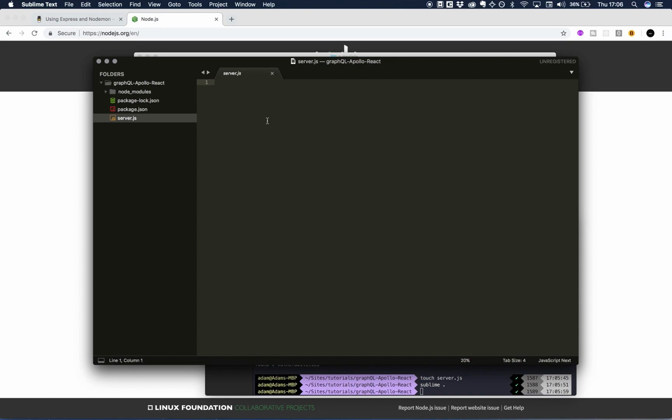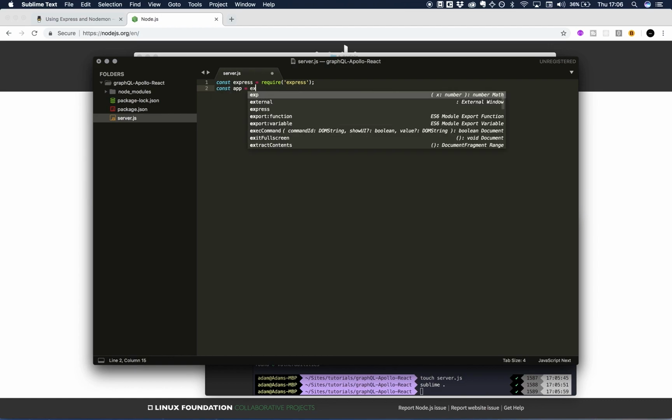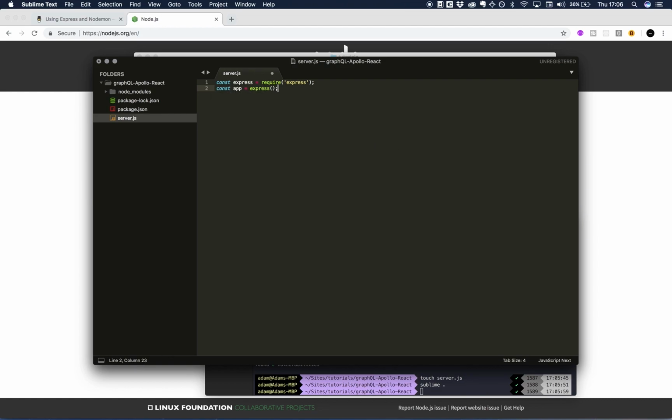We need to set up a couple of constants. We're going to do const express equals require express. Then I'm going to do const app equals express, and initialize it, so express(). And then we're going to do const port equals 4444.